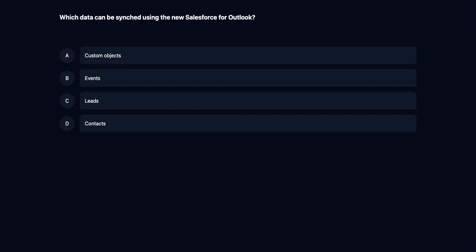Which data can be synced using the new Salesforce for Outlook? A. Custom objects. B. Events. C. Leads. D. Contacts.